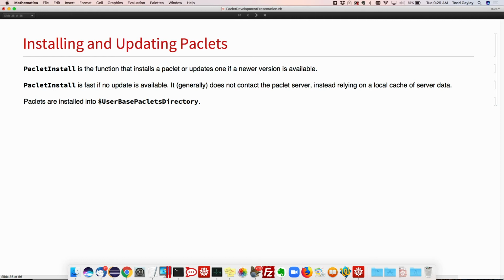Now, I say generally does not contact the Paclet server because the Paclet server gets contacted every now and then, like once in a session for sure. And so it's conceivable that if you call PacletInstall, you might be the guy who pays the cost for hitting the Paclet server. Generally, that rarely happens, but it's not impossible that any individual call to PacletInstall might trigger a call to update the Paclet info, which might take a second or something from the server. Almost all the time, however, PacletInstall is extremely fast because it does not touch the server in any way, of course, unless a Paclet gets downloaded.